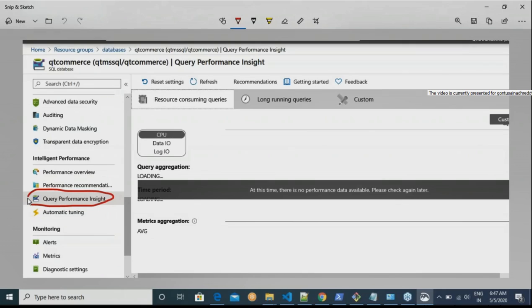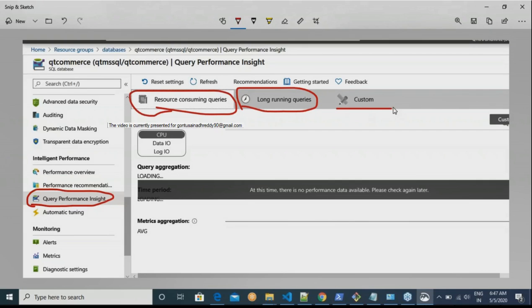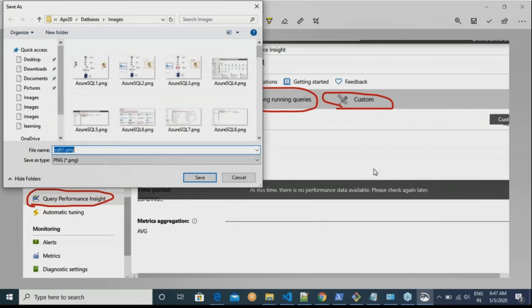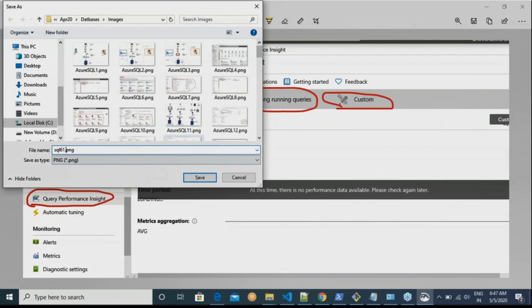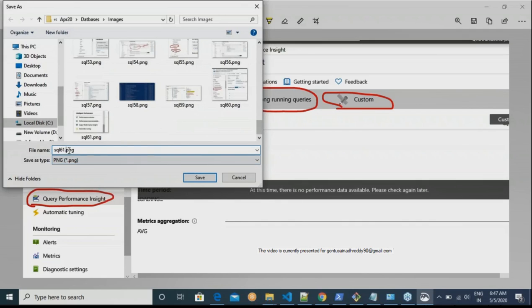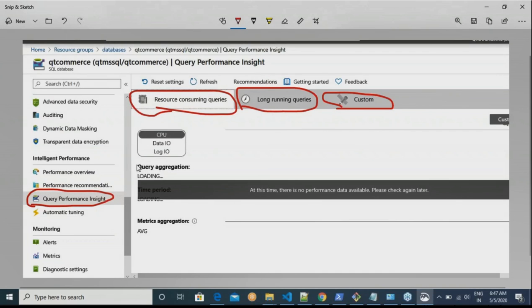So, query performance insights. Here you can get long running queries, resource consuming queries, and you can create your own custom queries to monitor the performance of your queries. When I say monitor the performance of your queries, it might not be database queries that your DBA executes. It might be the queries that get executed when your application is used by your customer.